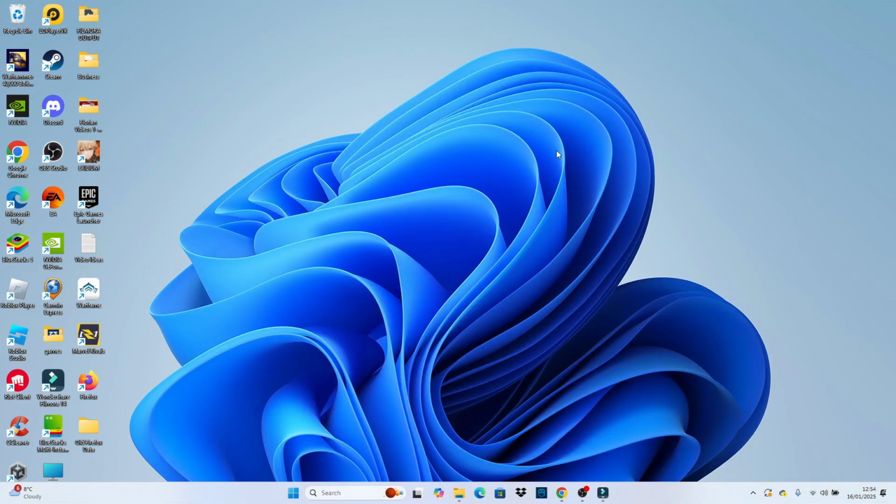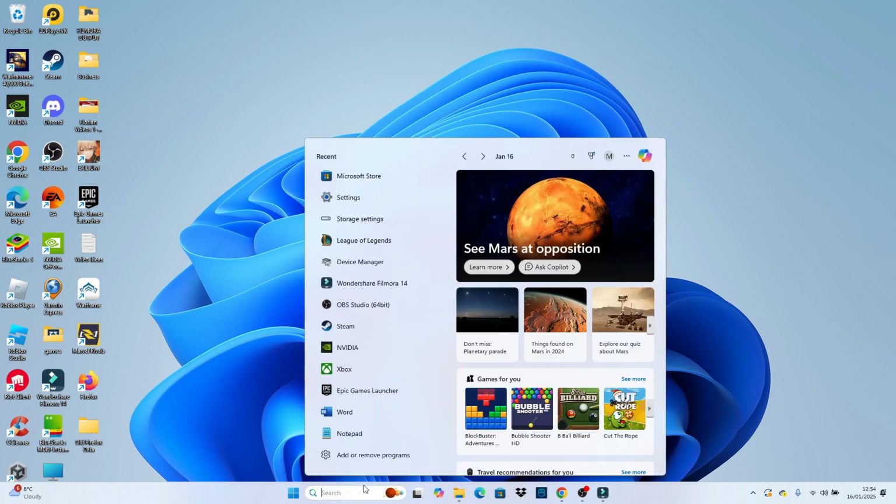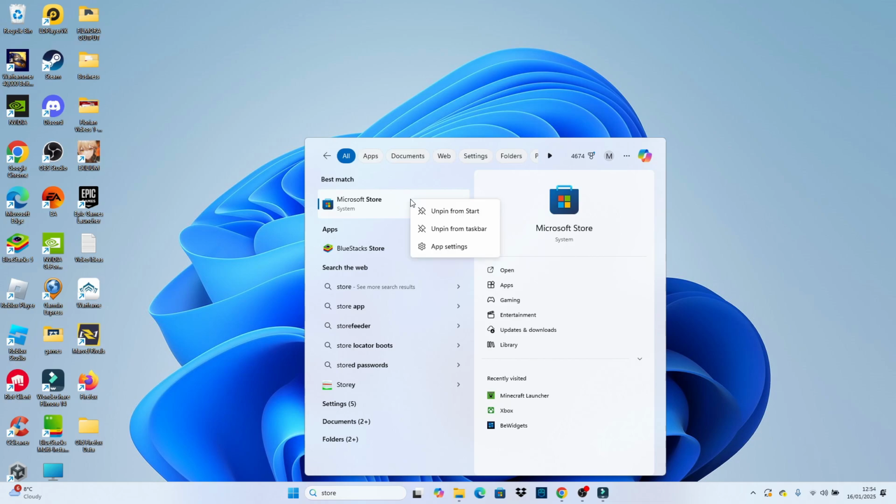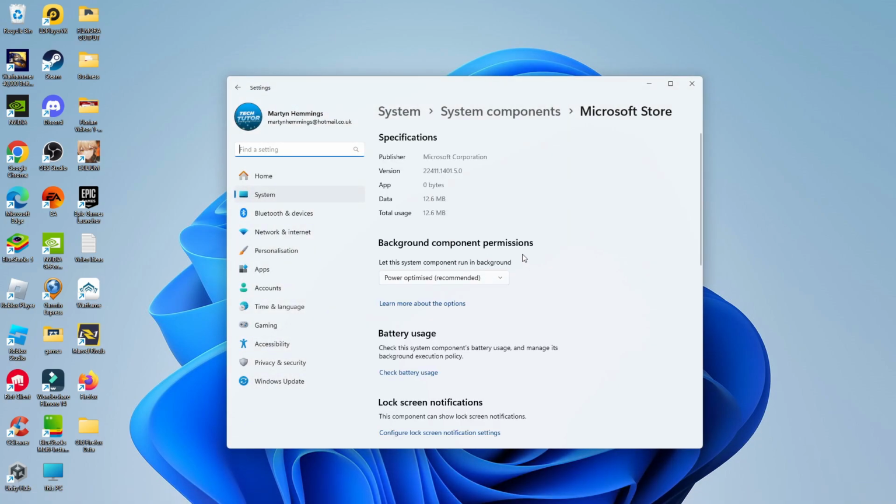And then what you want to do from your desktop is come down to the toolbar at the bottom, click onto the search box and go ahead and type store. What should happen is Microsoft Store should now come up underneath Best Match. At this point, what you want to do is right click onto the Microsoft Store and then click onto App Settings. Now, what that's going to do is take you into a window like this.